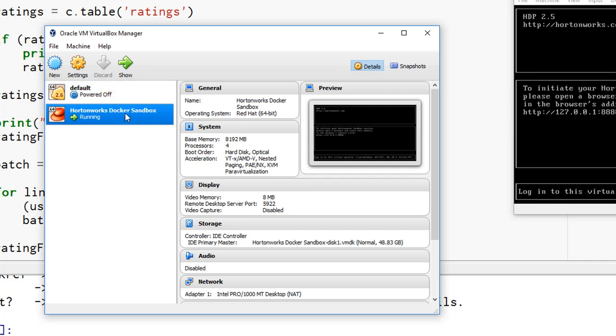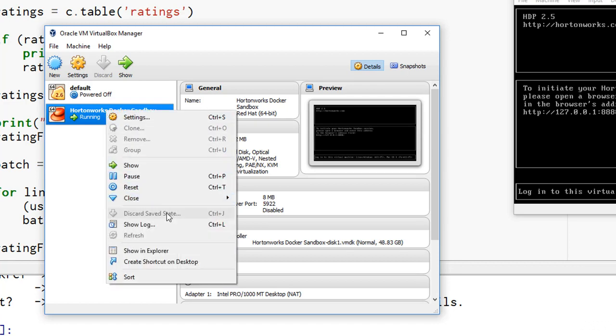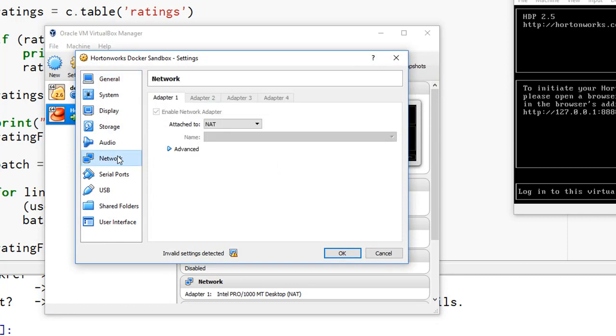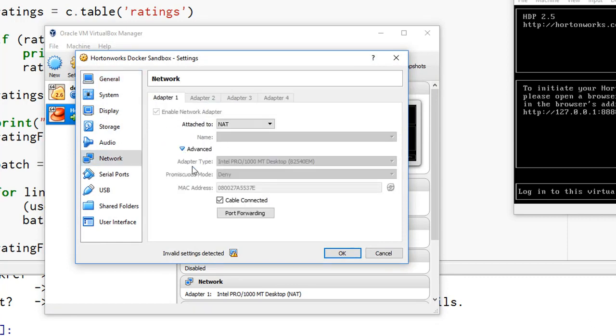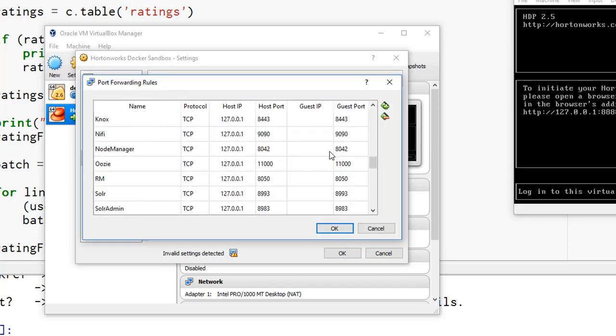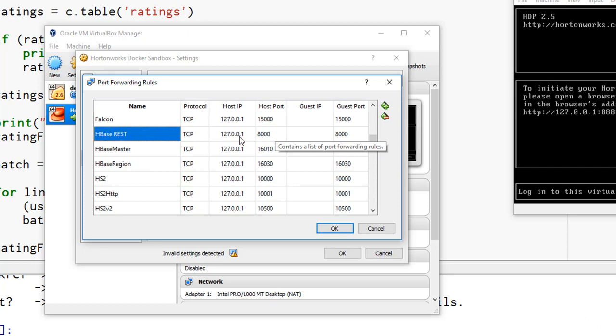So to do that, I'm going to right-click on that and say Settings. And from there, I can click on Network, open up the Advanced tab, click on Port Forwarding. I think I've already set this up, but what I want to do is open up port 8000 for the purposes of my service here. Yeah, there it is already. I already set up an HBase REST port forwarding here that maps port 8000 on the local host 127.0.0.1 to the guest port 8000.